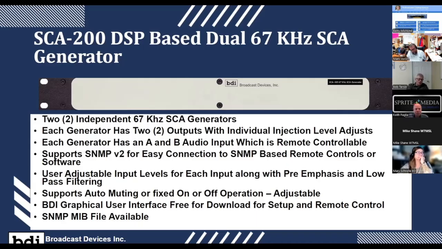So what's inside are two completely independent 67 kilohertz subcarrier generators. You can have one for main, one for standby, however you want to do that. Or you might have two stations under one roof, and they both are leasing their subcarriers to different customers, and you can accommodate them with this one chassis. Each generator within the two has two individual outputs, and they each have individual injection level adjusts. Now you say to yourself, well, how can that be? There's nothing on the front panel. Well, it's all done with an app, an SNMP app, which I'll show you in a bit.